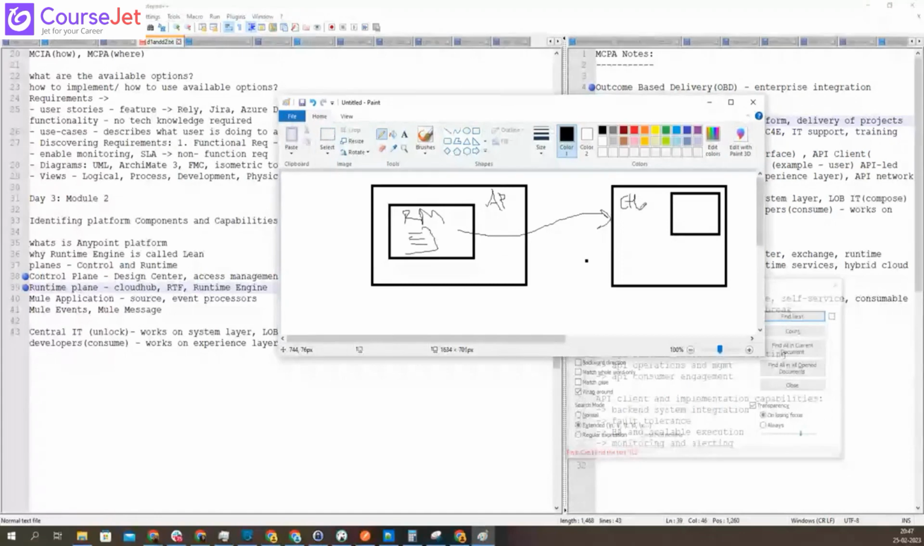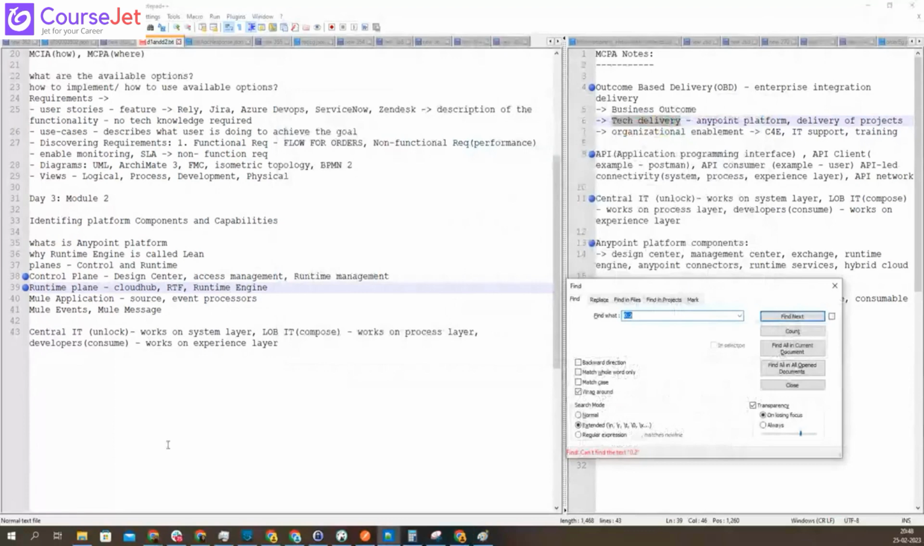In RTF also we have runtime engines. In CloudHub, you have deployed your application, but to run your application, what do you need? The runtime engine. So it is there in your CloudHub. This is the runtime plane, and this is your control plane. So this is the difference: runtime plane and control plane.